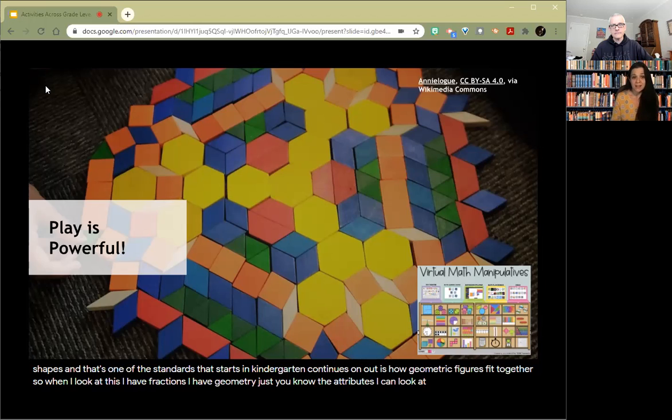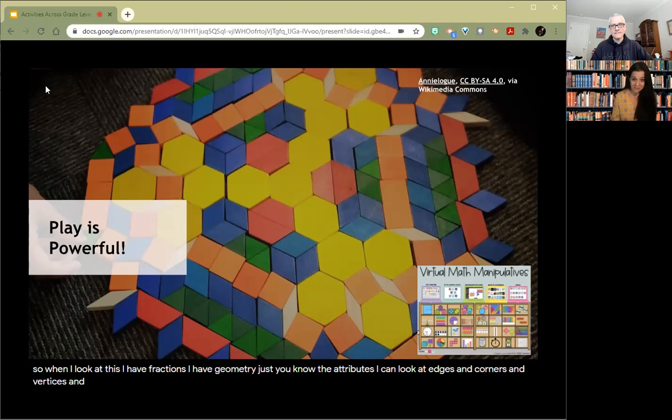I can look at edges and corners and vertices and all of that, just starting through, let me pour a pile of manipulatives down on the table. Just starts with play. I trick them into learning, right? Because play is super powerful.